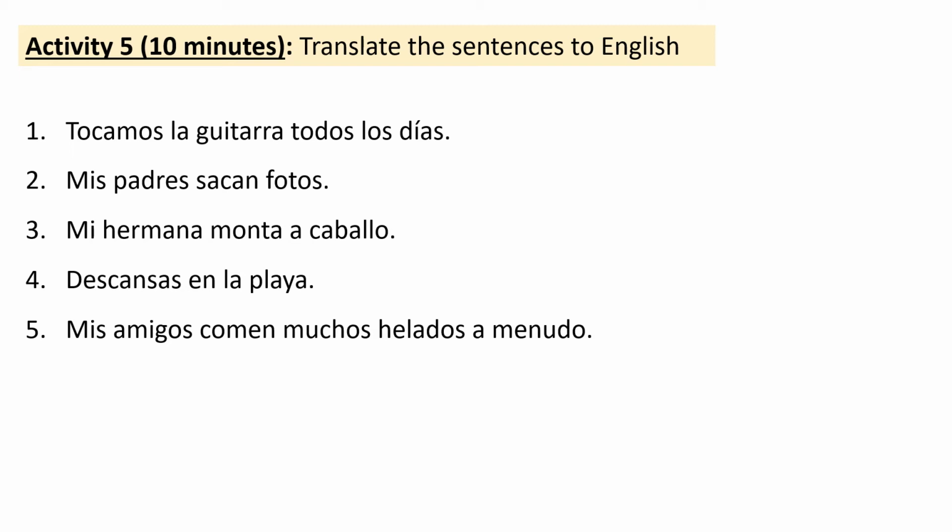So, we see that we've got tocamos. We know that toco la guitarra from last lesson means I play the guitar. But here we have tocamos, so we need to think tocamos, what ending's that? Who are we talking about? It's an amos ending, so it's we. So we know that tocamos la guitarra is we play the guitar. And then on the end here, you've got your frequency expression, todos los días, meaning every day. Therefore, your first sentence is, we play the guitar every day.